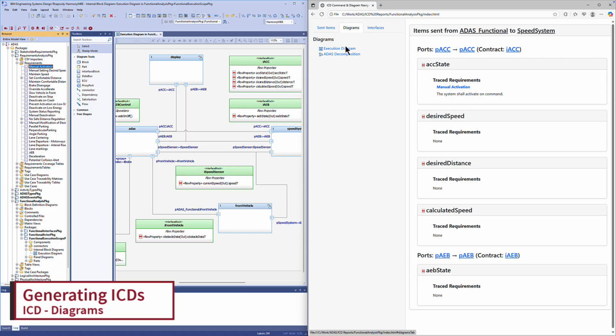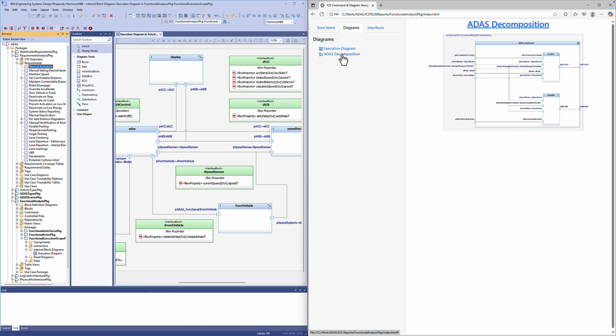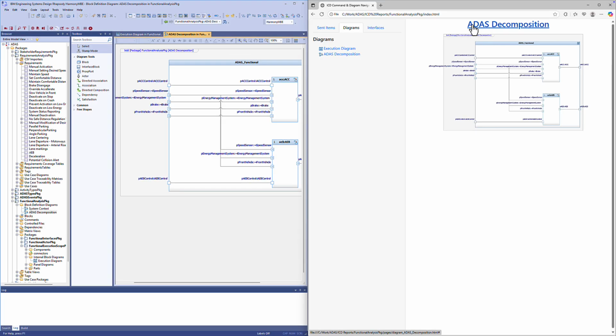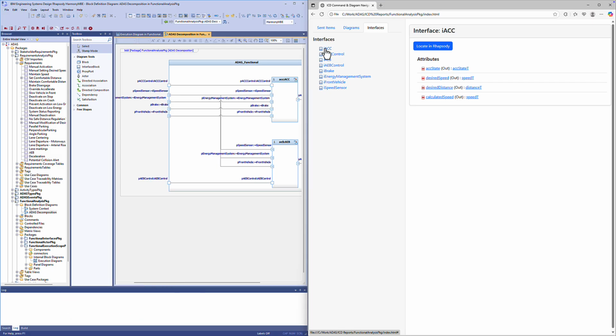The Diagrams tab collects all of the diagrams that contain references to the proxy ports, and of course these are also navigable back to Rhapsody. Lastly, the Interface tab lists all of the interface blocks used as contracts for the proxy ports, and selecting one will list all of its items along with the direction and, in the case of flow properties, their type, all again easily navigable back into the model.